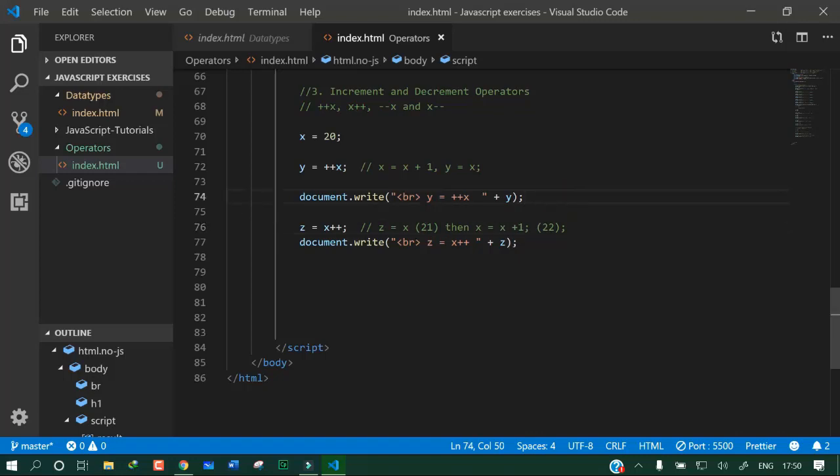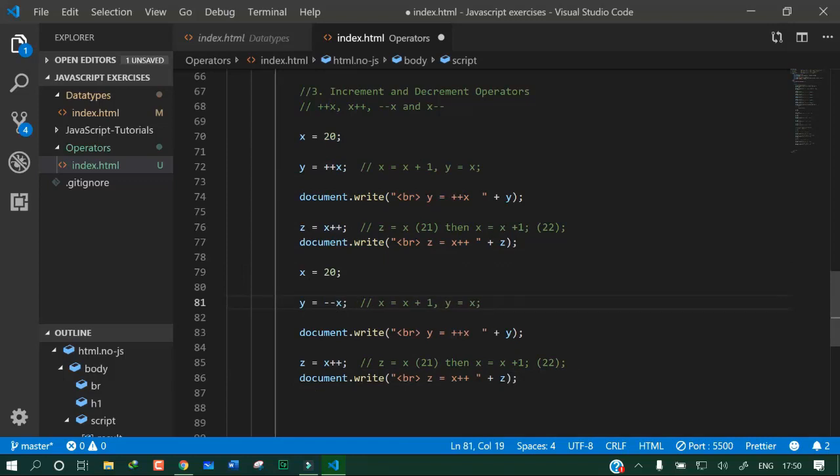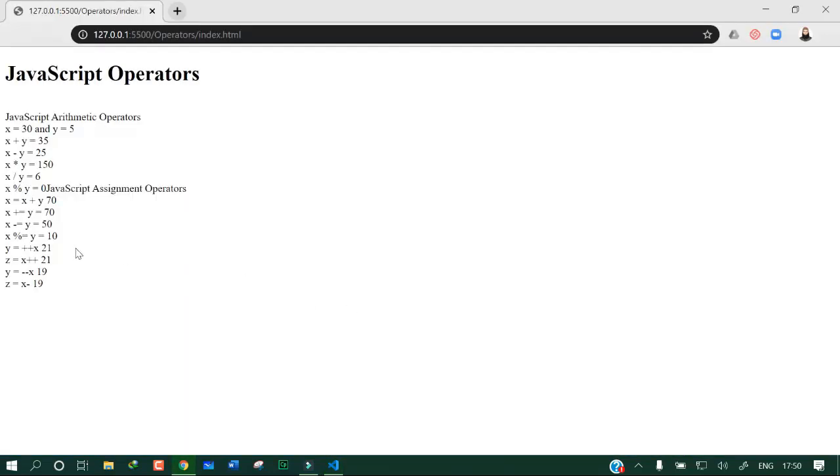Similarly, we can use the decrement operator. Here we are using the pre-decrement operator. This time x is 20. First x will be decremented by 1, so the updated value of x will be 19. Then we are assigning x to y. Y will be having 19 as its value. So let us see the value of y.